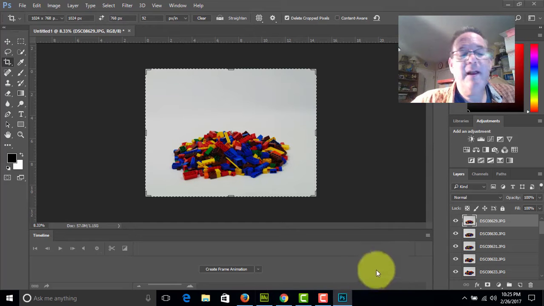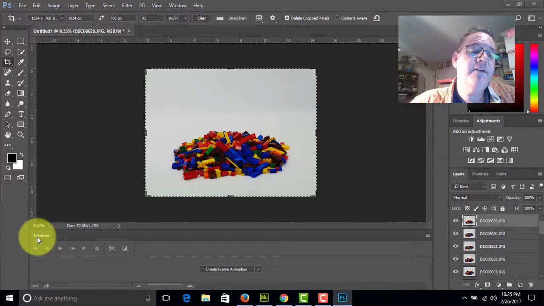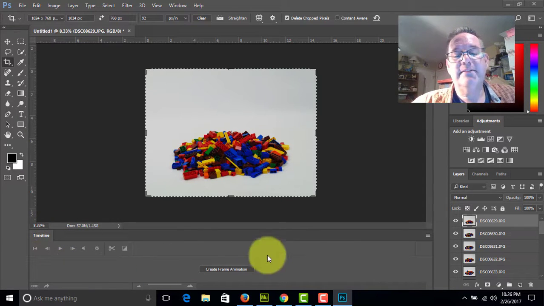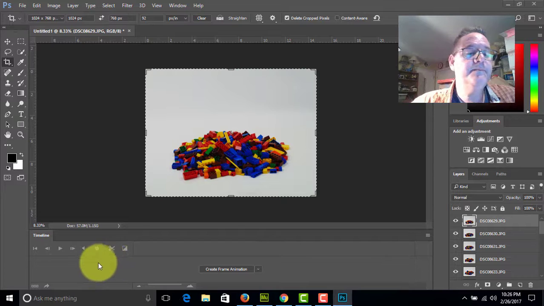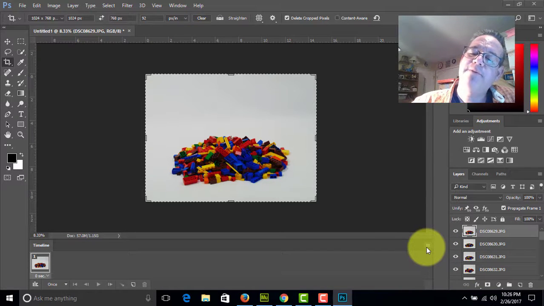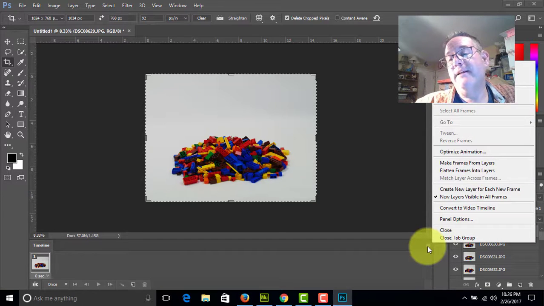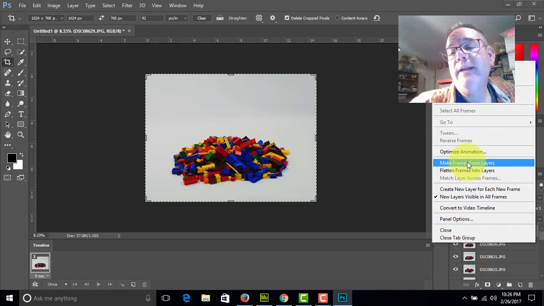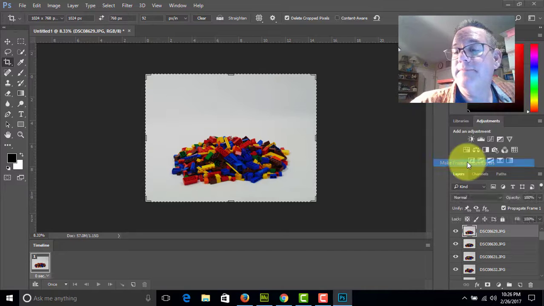Alright, so down here underneath the main screen area, it says timeline, and this is where we're going to see our little frames in a minute. But in order for that to happen, we need to create the frame animation. So we click on this button, and then still we only got one. What's up with that? So there's this wonderful little drop-down menu, the bottom right, or the right-hand corner at the top of the timeline. We click on that, we go up to Make Frames from Layers. So now it's going to pull all of the layers into our timeline.